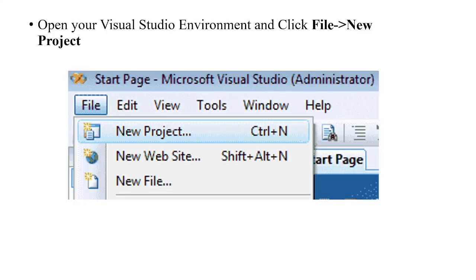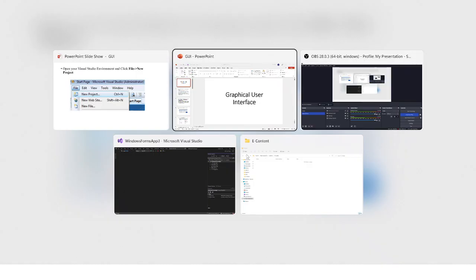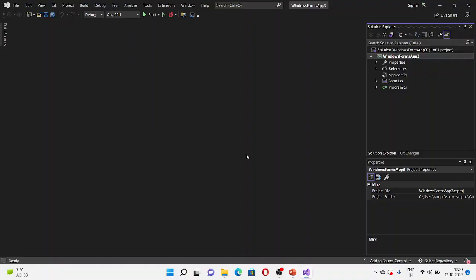And this is an example to create a new project in Microsoft Visual Studio. We'll see the live demo using Visual Studio, which is already installed on the laptop. And this is how your Microsoft Visual Studio will look once you install it in your system or laptop.